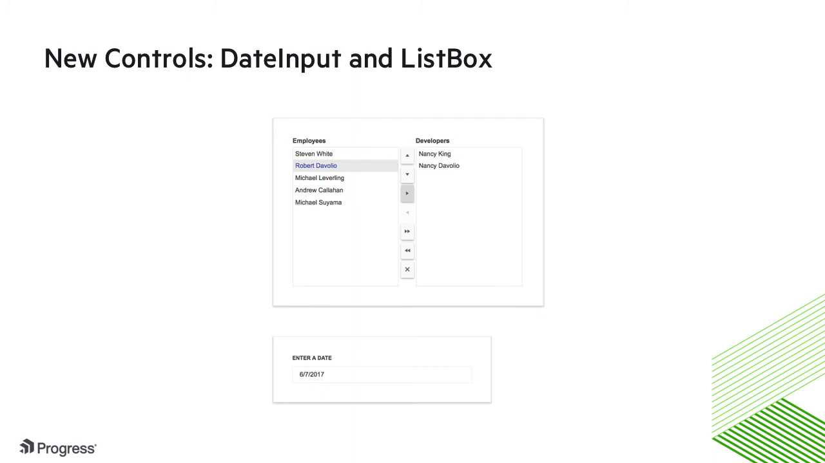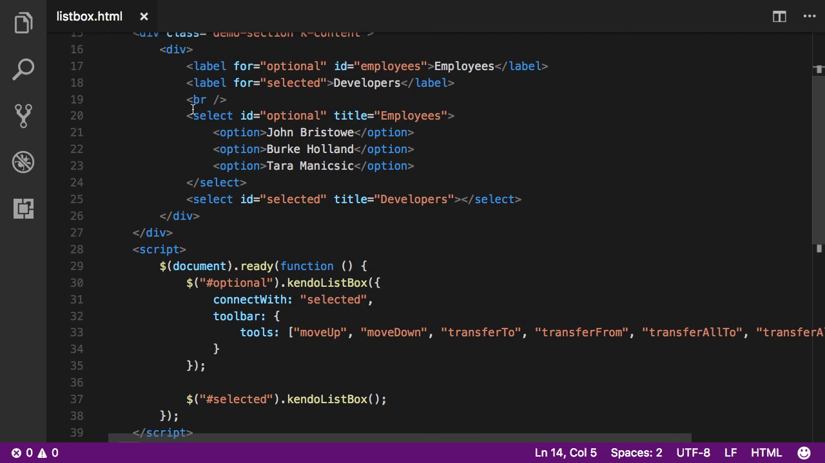They complement the growing list of form controls available for collecting user input. Let's see how these operate. I'll start with a collection of items within a select element. Beside it, I have another select element which is empty for the purposes of collecting selected items. To convert this to a list box, I'll target the select element and call Kendo Listbox.